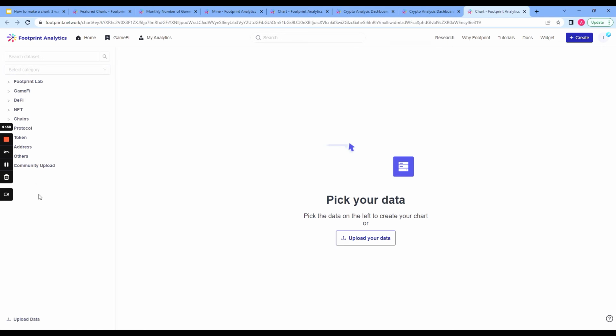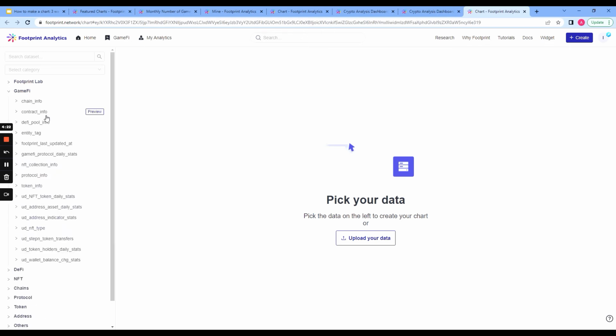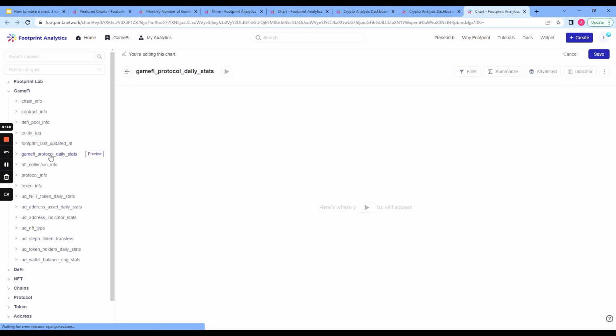But if you look on the left side, this is where we've organized our data. We've parsed into different categories. So today, I'm going to make a volume chart of DeFi Kingdoms. So our first step is we go to GameFi, and then we click on GameFi Protocol Daily Stats.